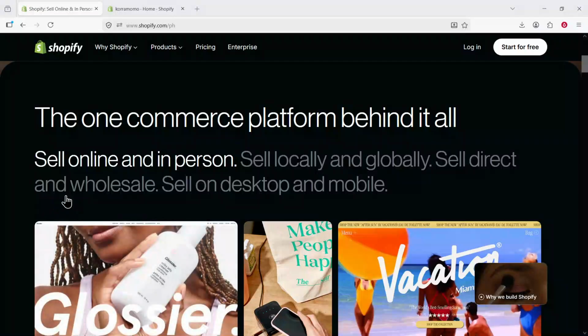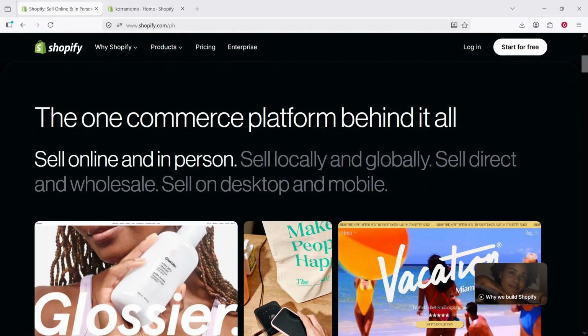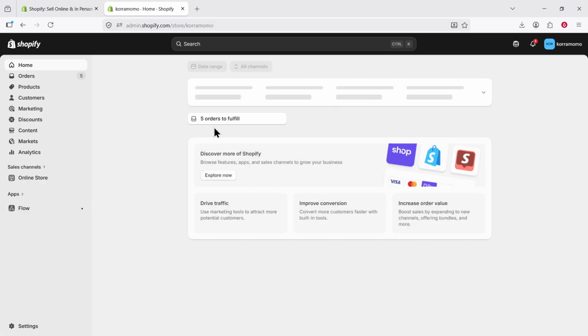In today's video, I'm going to teach you how to redirect a URL in Shopify. Open your Shopify admin in your browser to get started. Once the admin dashboard loads, look to the left sidebar and click Content.